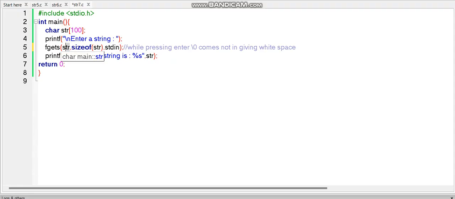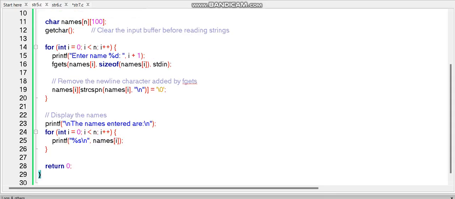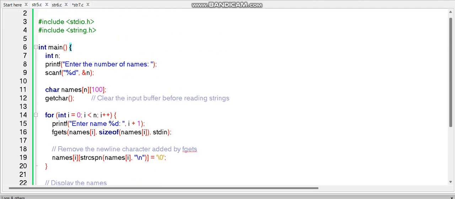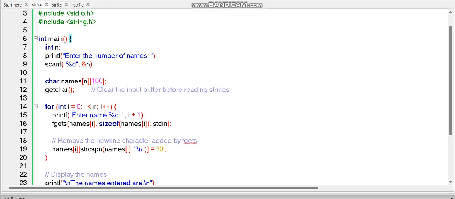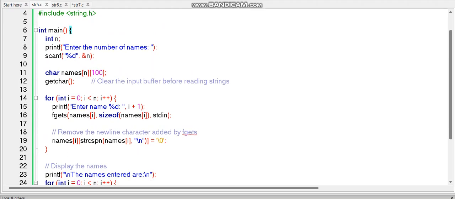I hope it's clear. In my next video I'm going to explain the 2D array string, which I have already written. 2D string, means this is okay for now up to this much.